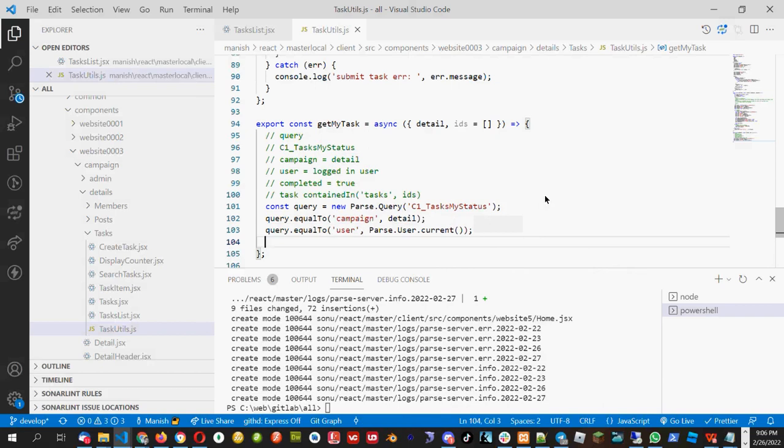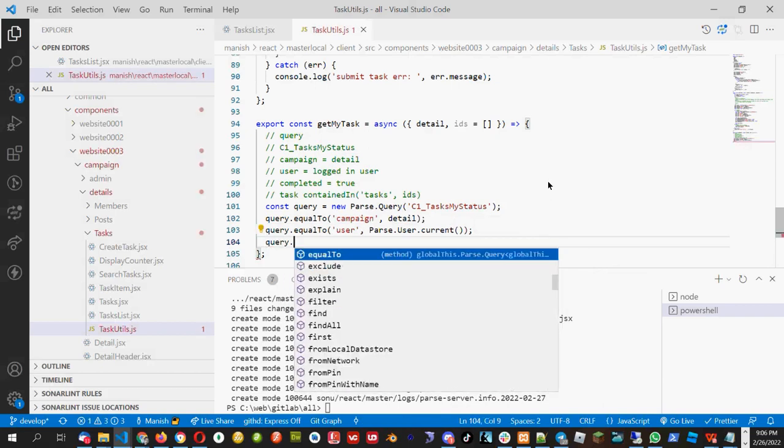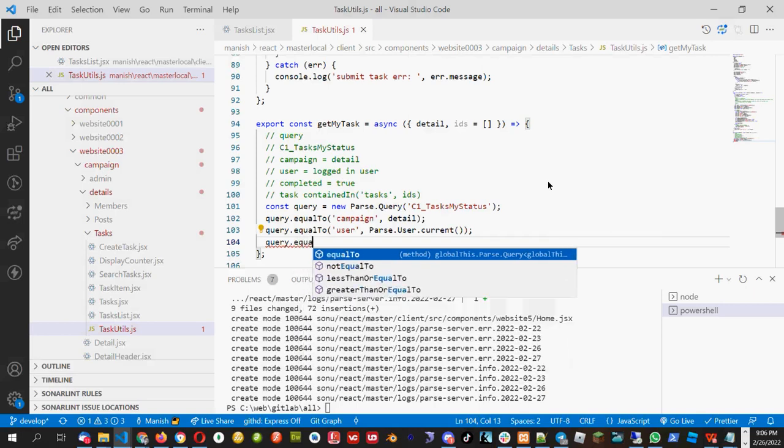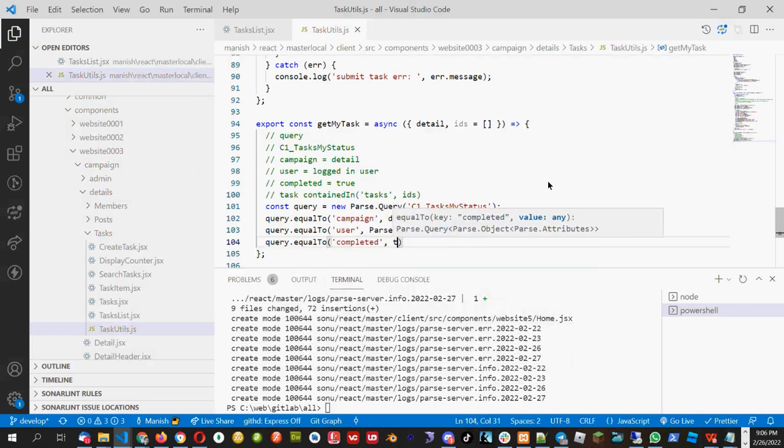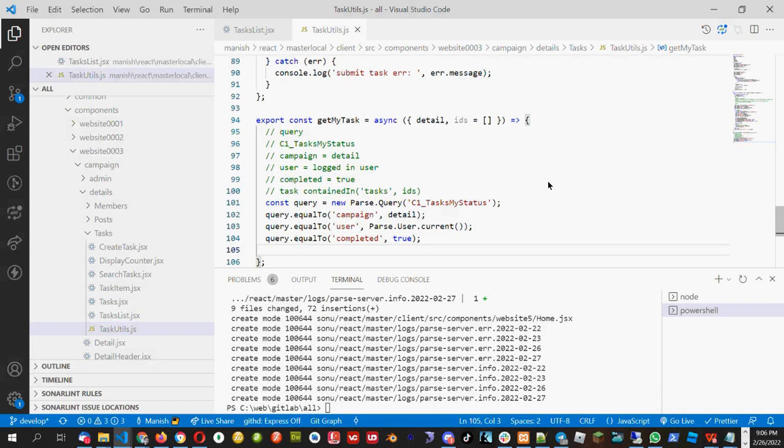Because I want to check only for my records. I don't want to check for other people's records. I will also see that completed should be equal to true, because I don't want to see uncompleted ones. That's why I want to check it. And I will pass these IDs as task IDs or records, and I will check that also.